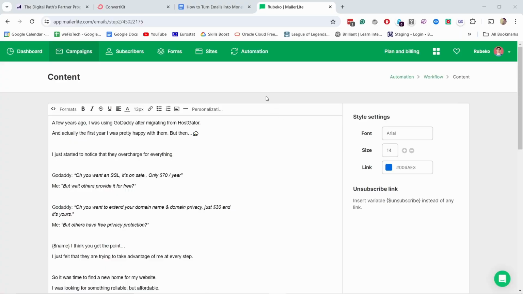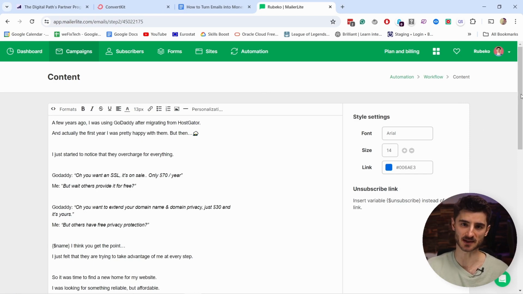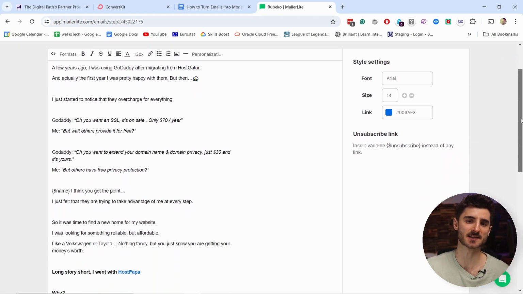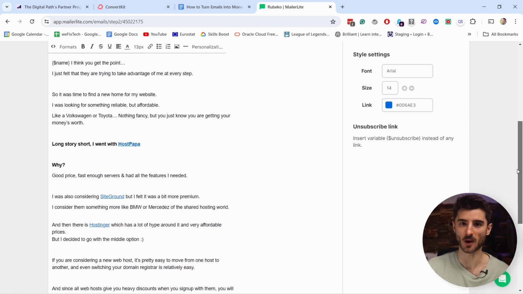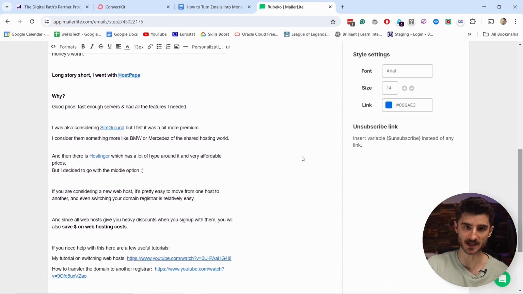So the second way to monetize your email newsletter is probably the easiest to start with. However, some newsletters make 6-figure revenue with this tactic. Let me show you an example of how to do it. So here I have one of my emails about web hosting and the reasons I left GoDaddy years ago. Then I provide a few recommendations that I actually use myself, so other web hosts.